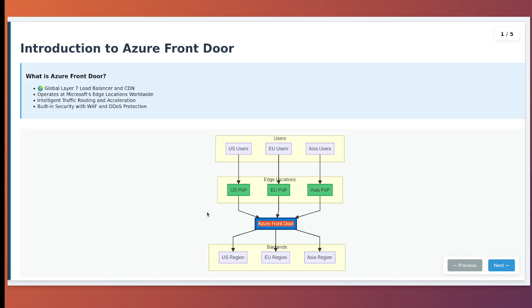What makes Front Door special is its position in Microsoft's global network. When a user makes a request to your application, it first hits the nearest Front Door edge location, one of over 180 POPs worldwide. This means users in Tokyo, London, or New York all get fantastic performance because they are connecting to a nearby edge location, not traveling across the globe to reach your application.